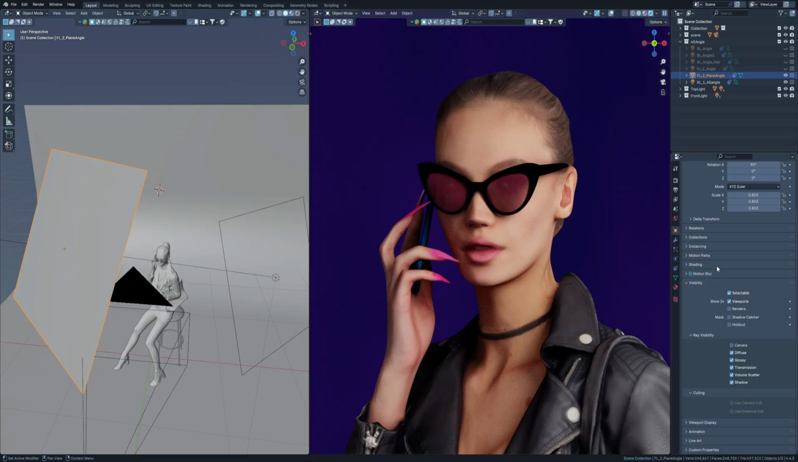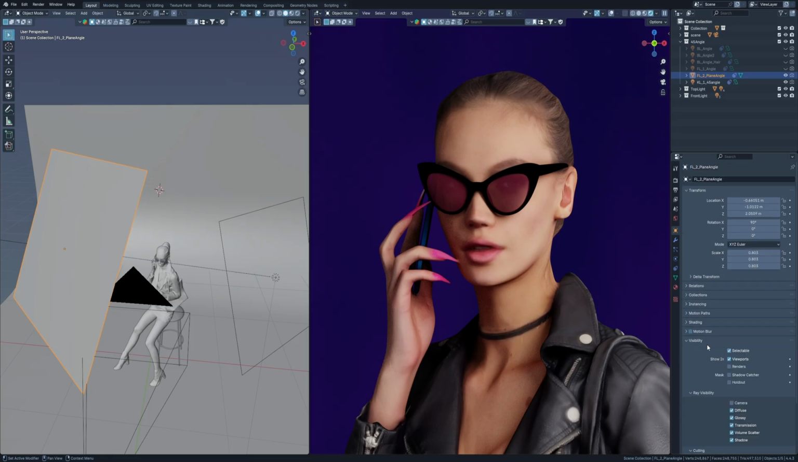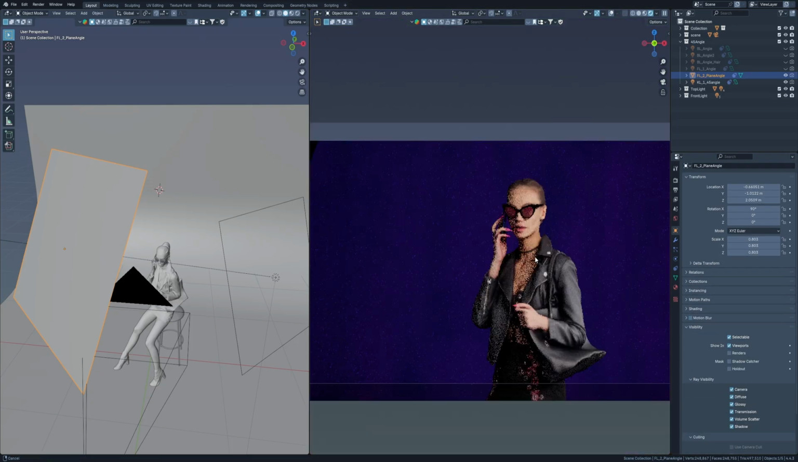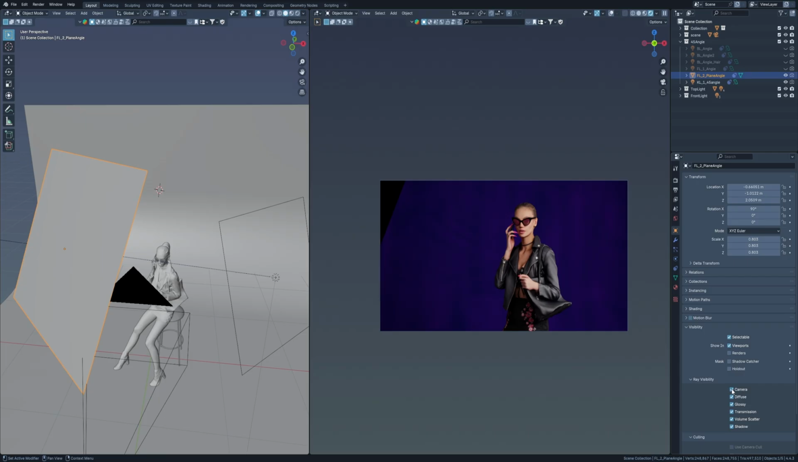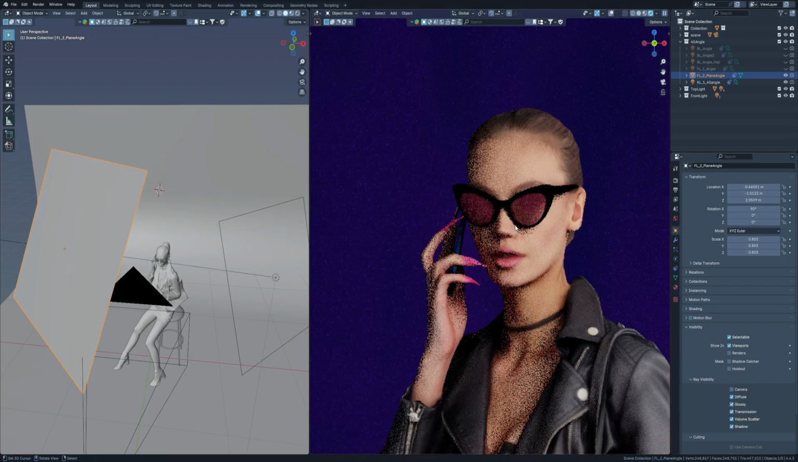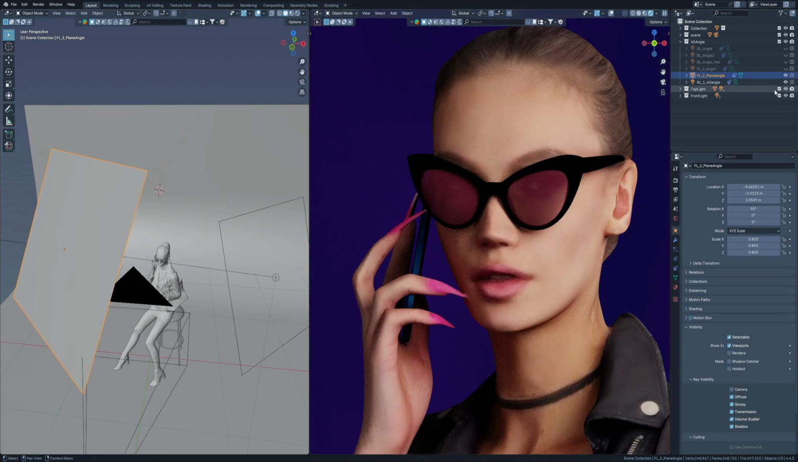And to hide this reflector from the camera, just go to the Object Properties, find the Ray Visibility tab and uncheck Camera. That way the camera won't see the plane, but its light bouncing effect will still be active in your render.